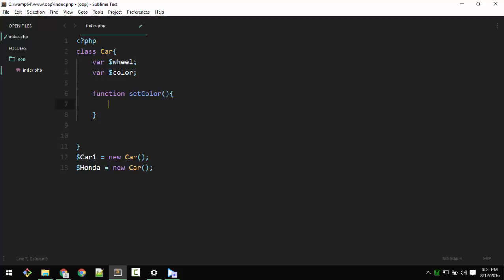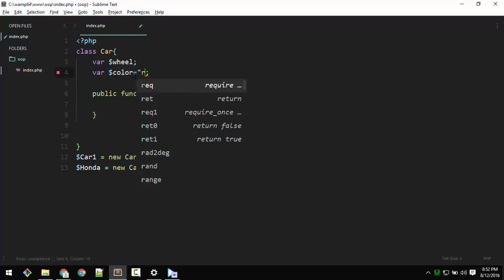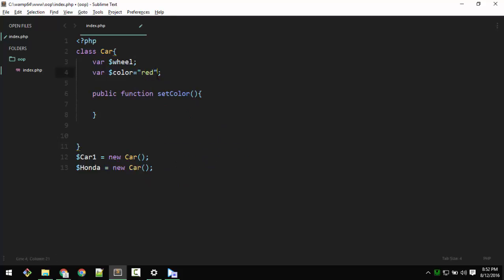One thing you must know is that here we should add the public keyword in front of the function. This is a difference in object oriented programming. Public means it can be accessed publicly, or outside of this class. So: public function, then the name of the function, and here goes the code. In this case we are going to set the color of this car. To assign the variable, you can just do it like so: red. But this is not the right way to do it.